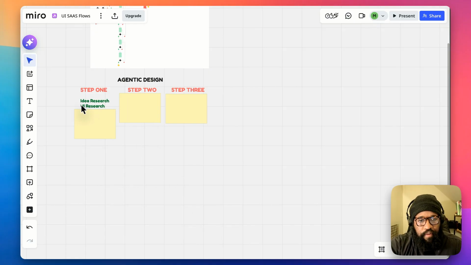So that's your idea research. You're going to conduct your UI research. And for your UI research, it's important that you have a place to compile all your ideas, which is all your context. So I would say a Miro board is great. There are other whiteboard tools out there.